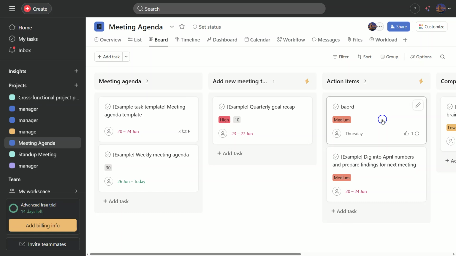And there you have it, a quick but comprehensive guide on how to use boards in Asana. Remember, the goal is to make your project management more efficient and transparent. Now, go forth and conquer your projects with Asana boards.